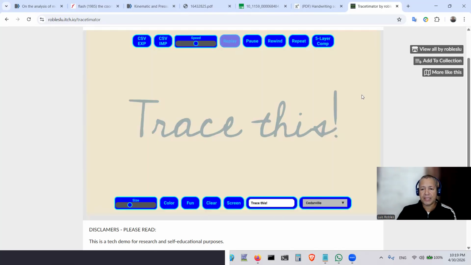Okay, so as soon as you click inside, you will see the tool here. The first thing that you will see right in the middle is that there is a suggested trace for you to do, or for the person who you are going to use this tool for them to write. And if you're using the computer, like I am at this moment, you just use your mouse and you just click, hold, and drag in order to do the trace. So in this case, I am going to be doing this phrase, which is trace this.